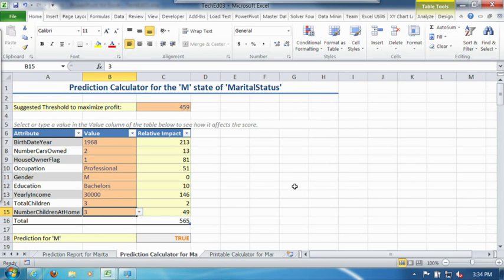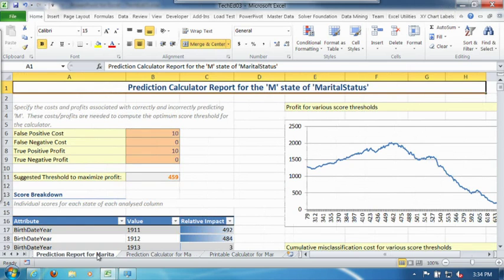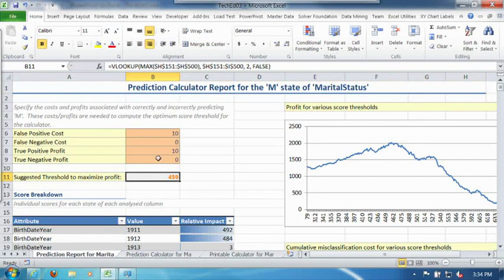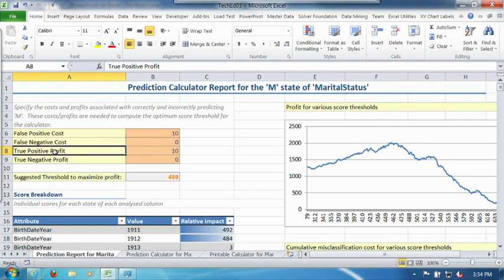Okay, going to this other sheet. This sheet here, the prediction calculator report, this one is the one that shows or provides a value of that 459, where that 459 comes from. And what you do, I just went in with the defaults here. You get a false positive, a false negative, true positive, and a true negative. In this case, we were predicting marriage. So true positive is marriage. This is the way I always think about these charts.